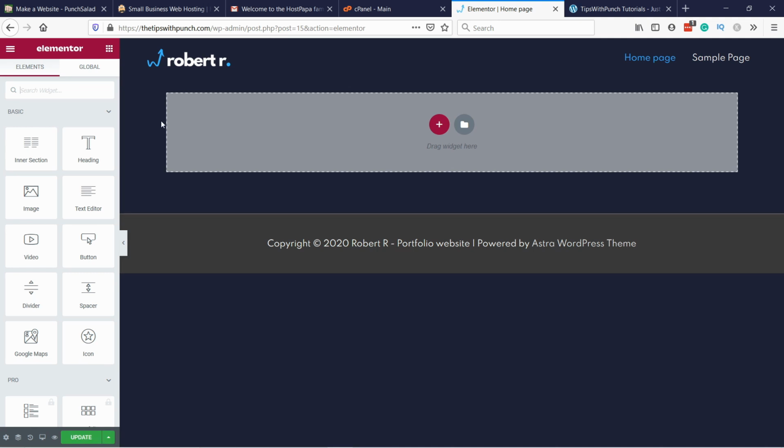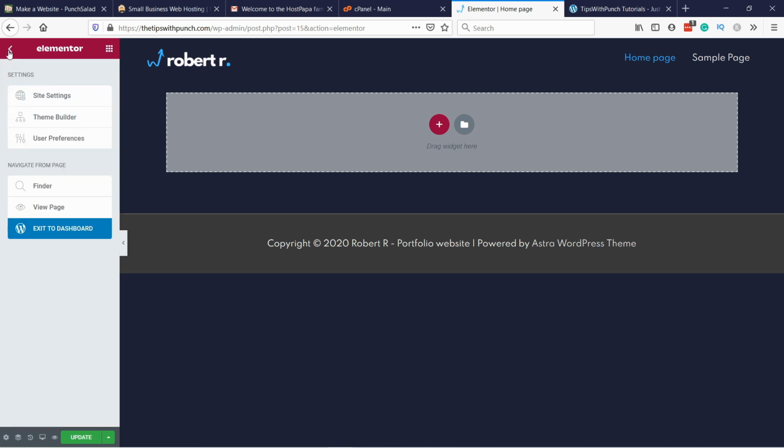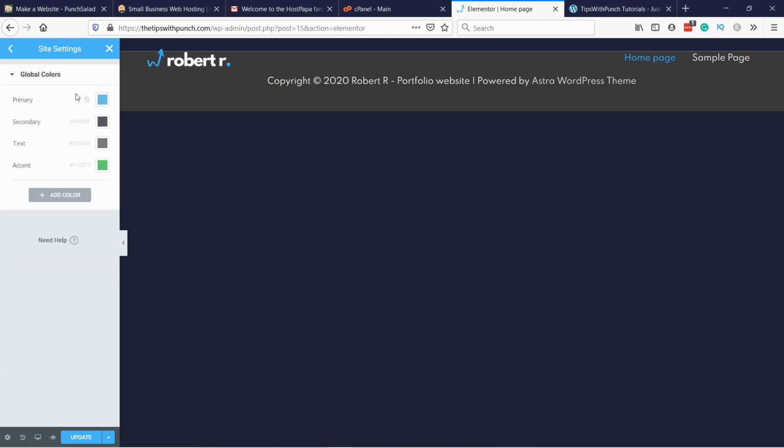So before starting with all the elements and how to use it, let's set up some basic stuff. So just click on this hamburger menu and site settings, and then choose global colors. And this is quite important section. It's gonna save a lot of time for you if you do this once and properly. So what you need to do here is set some of your primary colors, secondary, text, and accent, and then you can add your own colors.